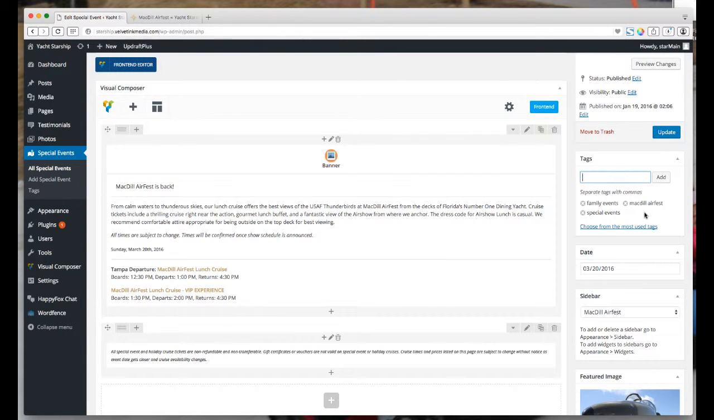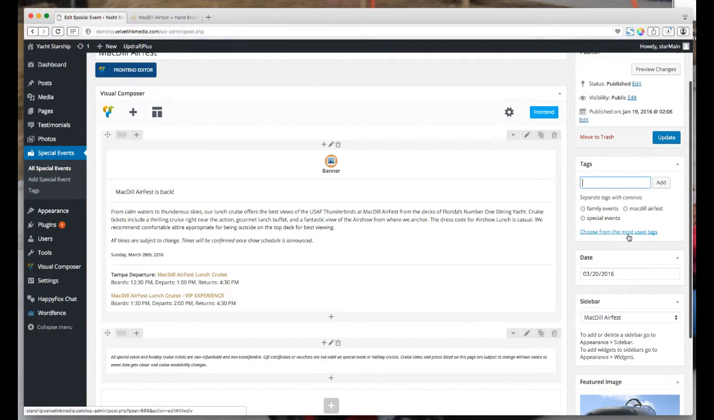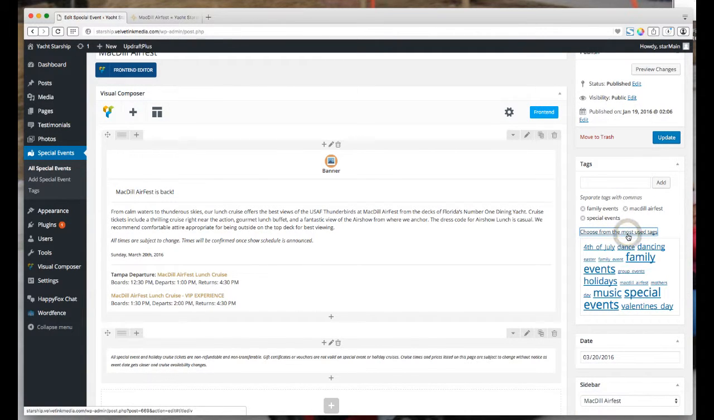I don't want to randomly type something, so you have unuseful tags. So I'm going to leave it as it is. Or you can click this and choose from the most used tags. And how this works is the bigger the font, or the bigger the text, that means the more times the tag's been used. So clearly, special events and family events have more events attached to it than Easter or 4th of July and so forth. Does that make sense? So the bigger they are, the more they're used, the most commonly used, I should say.